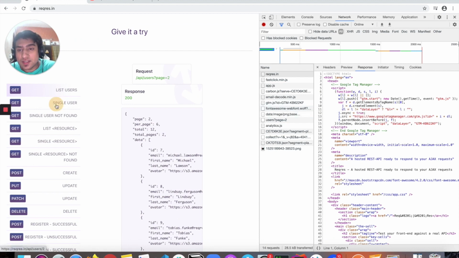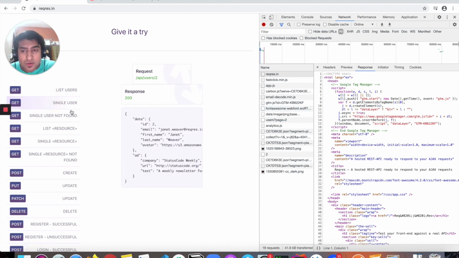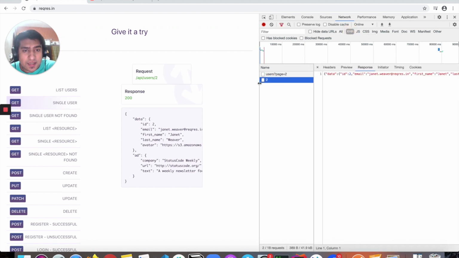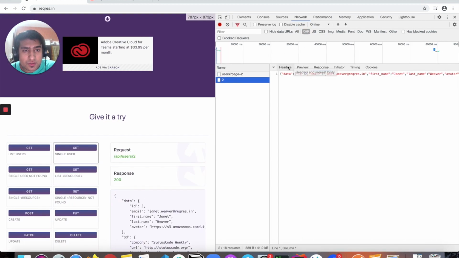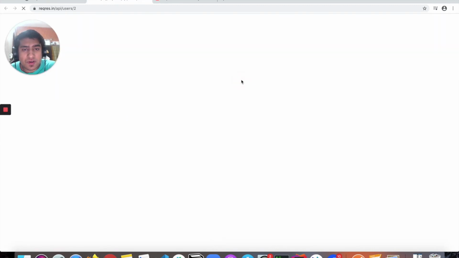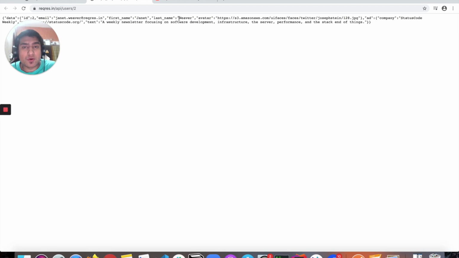So let's do one thing. Let's click on this single user. When you click on it and go to the XHR filter, you will see the request that they have made. Since it's a GET request, we can open it directly in the browser also. But if it's a POST, PATCH or PUT request, we cannot do that.